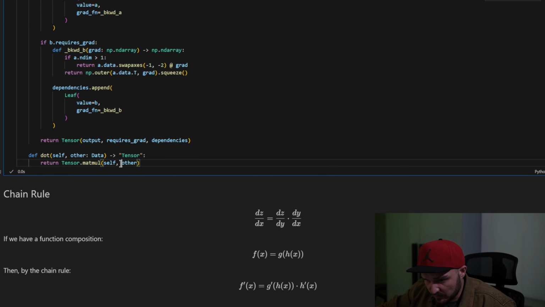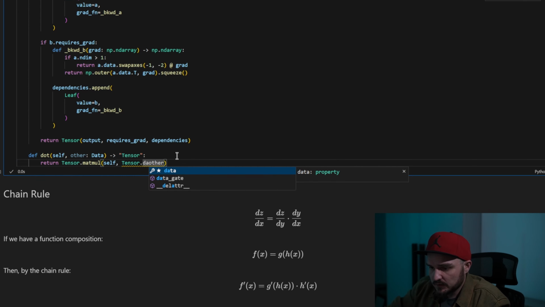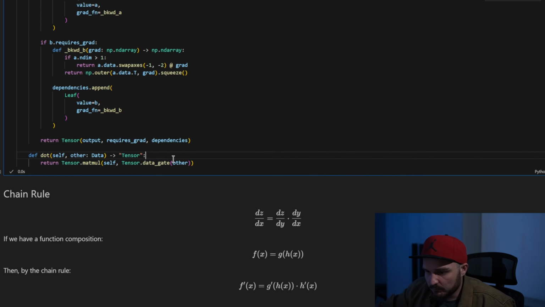So in our case, right over here, we need to call the tensor dot data gate and wrap this other by the data gate. And right now it's totally legit operation matrix multiplication, because we can be absolutely sure that this other is going to convert to the legit tensor, and this operation will work fine all the time.